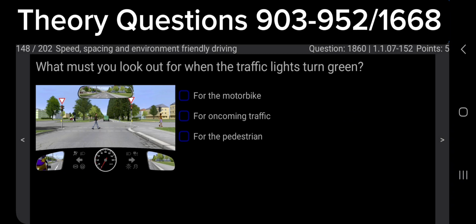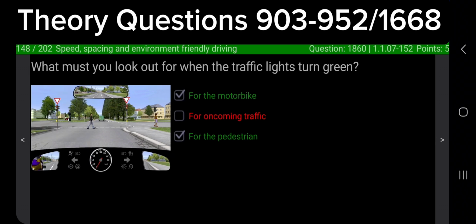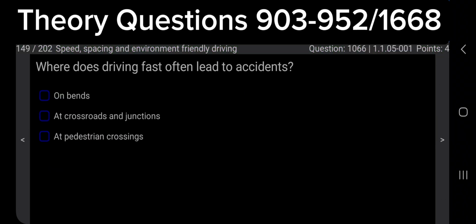For the motorbike. For the pedestrian. Where does driving fast often lead to accidents? On bends. At crossroads and junctions. At pedestrian crossings.